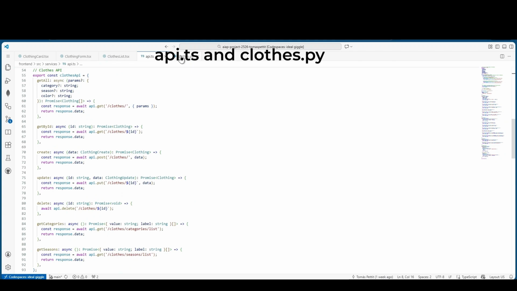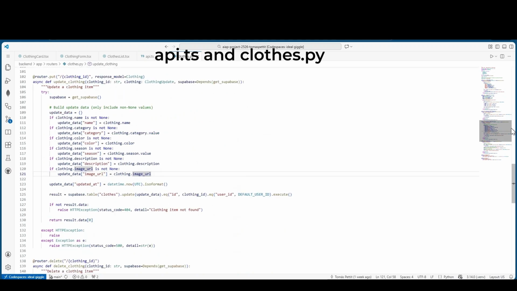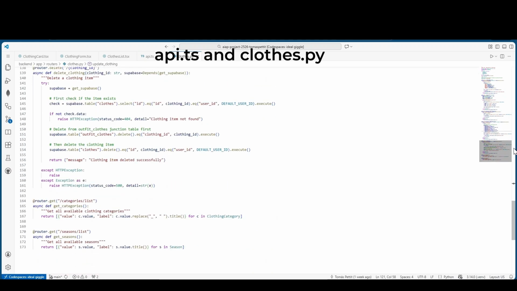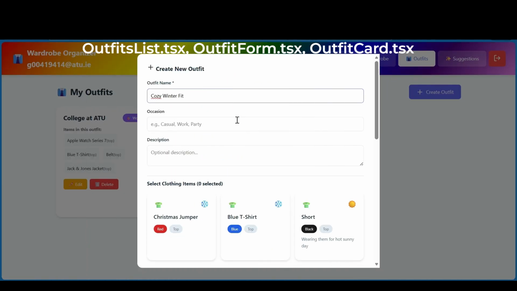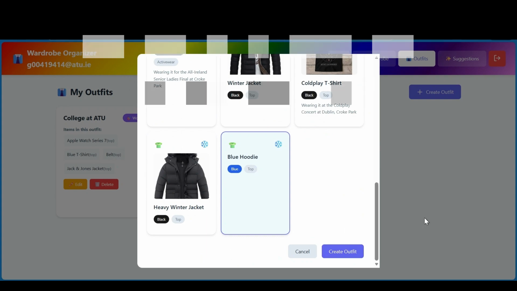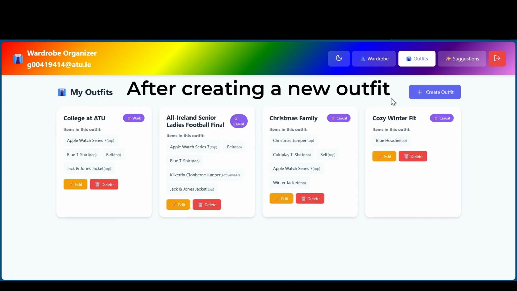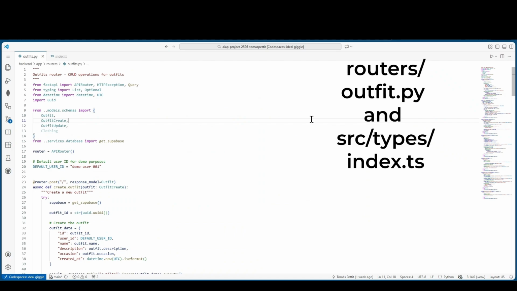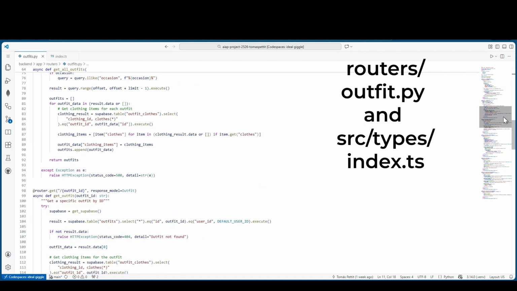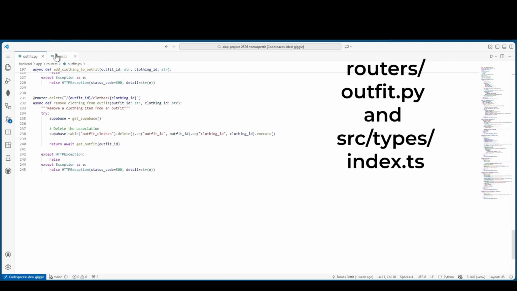Now let's check out the front end, API.ts, and the back end, routers, clothes.py, for what I did. Now I'll build an outfit. I'll call it Cozy Winter Fit and include the hoodie plus jeans. After saving, it shows up here. Outfits are just compositions of clothing items. The backend validates the item IDs and returns the created outfit. That's the Python code of the outfit router and the interface for outfit create, update, and suggestions using weather data.